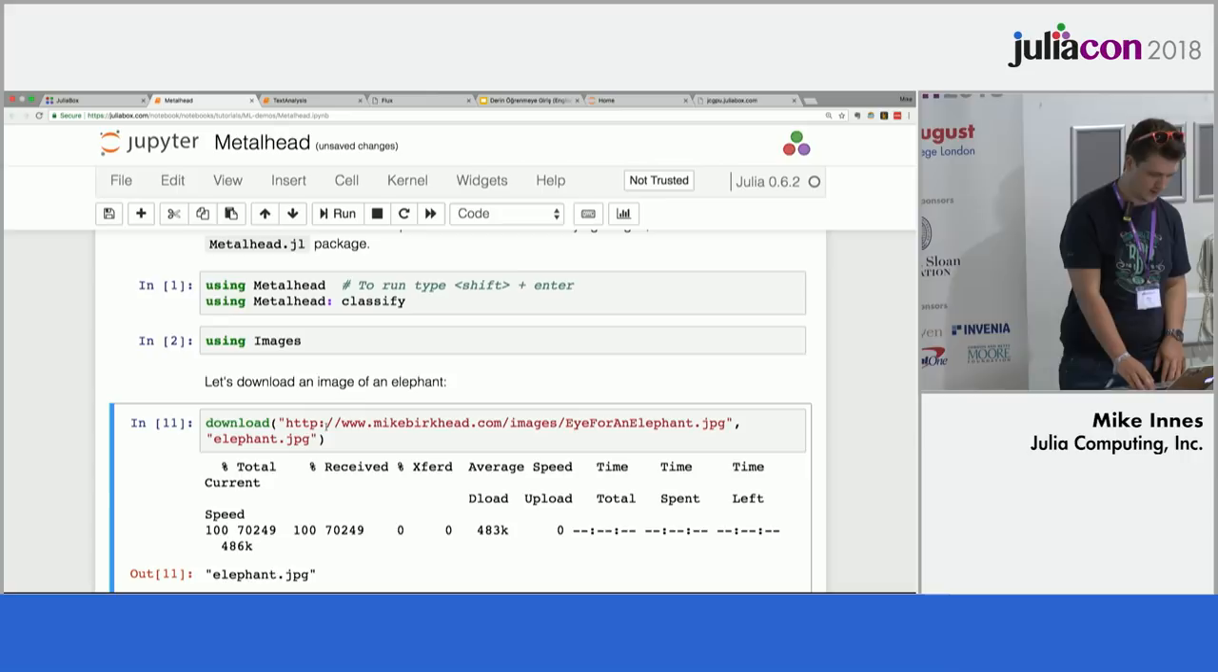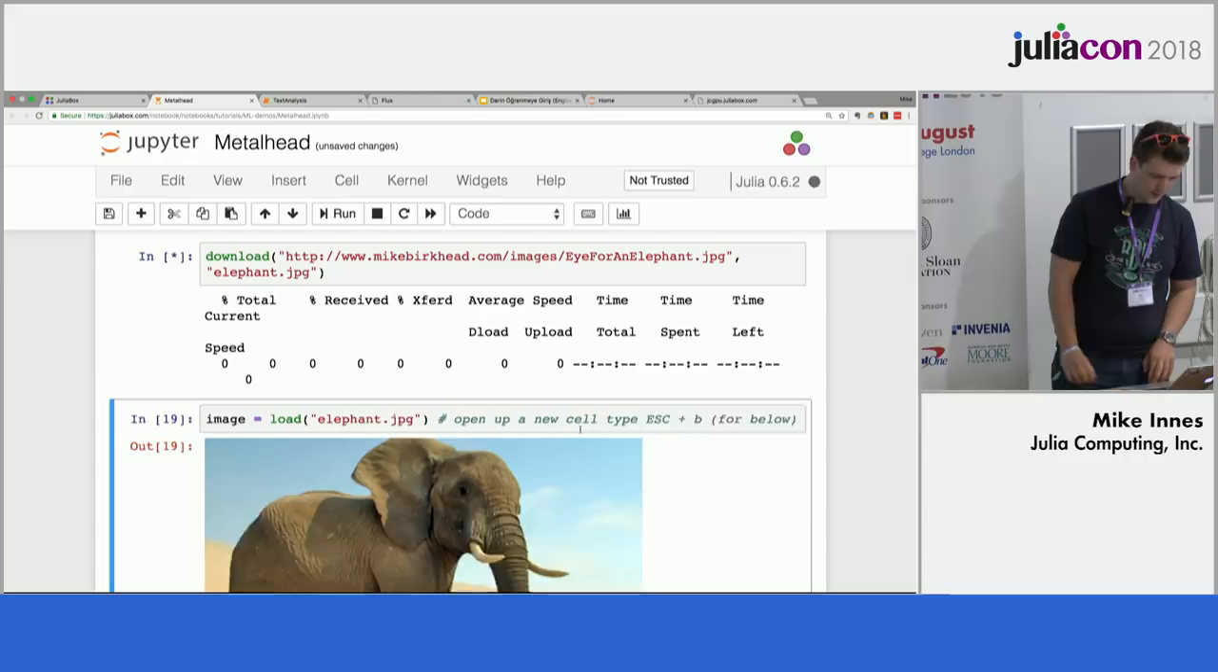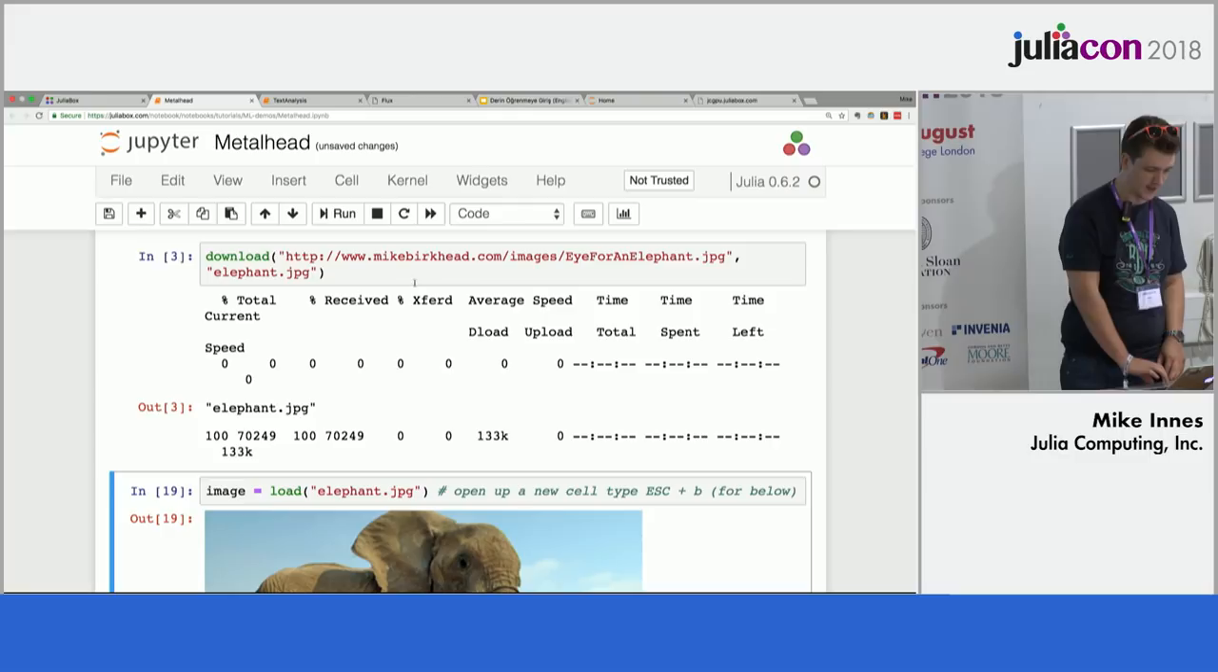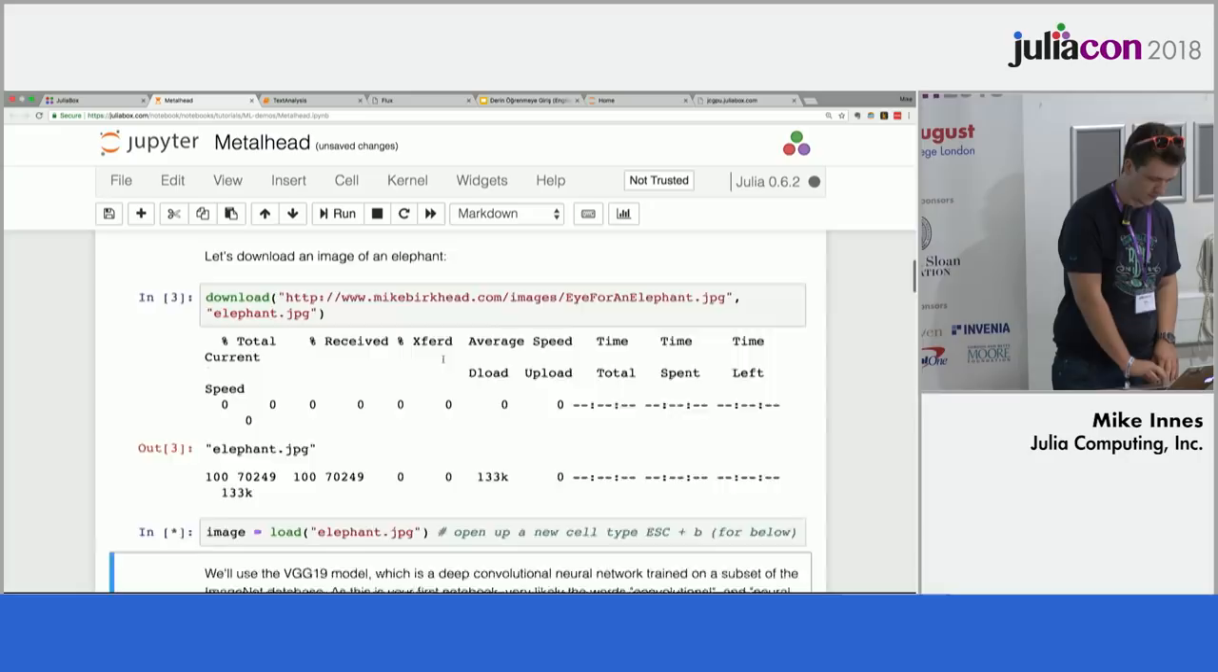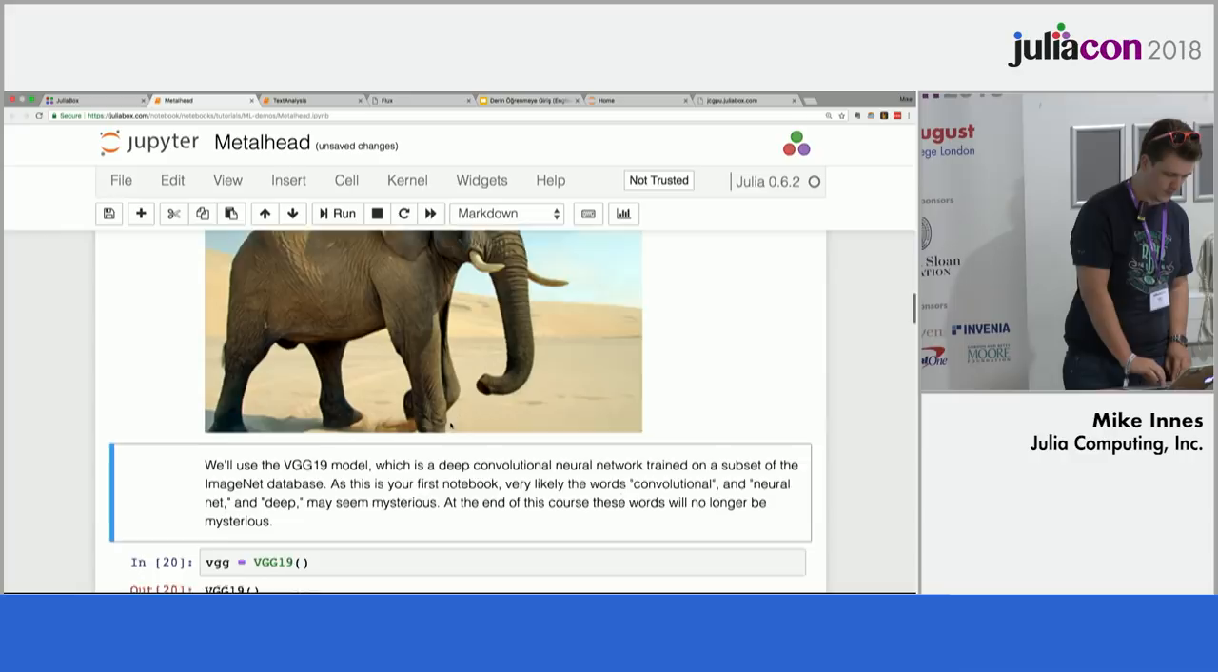We can use any image we like for this. If you enter a URL of an image that you'd want to try out, you can use the download function that Julia provides and just grab that image. Then using the images packages that we loaded earlier, we can load that image up. So we load the image that we downloaded from this URL into the notebook, and we're going to see the elephant that we loaded. Then we load a model.